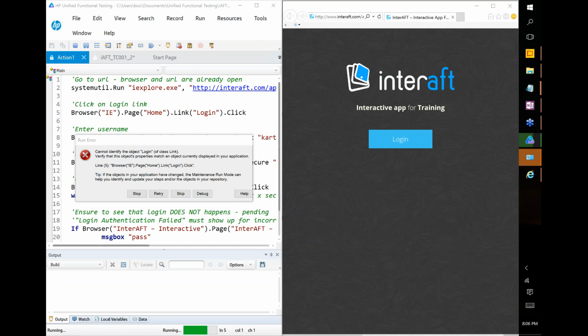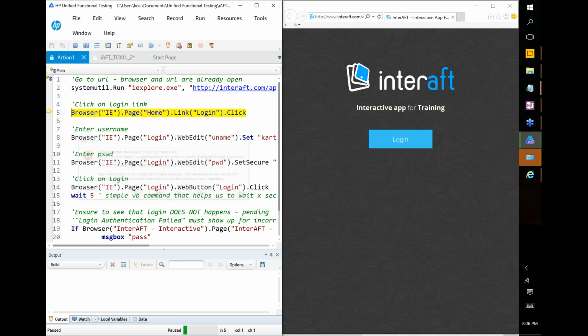It's a different error, and that is where we as test engineers, especially automation engineers, have to have a very strong eye for detail. It says it cannot identify the object login of class link. Now there's no issue of the browser. The browser is no longer a problem. It can identify that. But what it cannot identify is the login link inside it. So browser is fine. Let's again click on the debug now. So now we have a different issue. One issue is solved. There's a second issue.